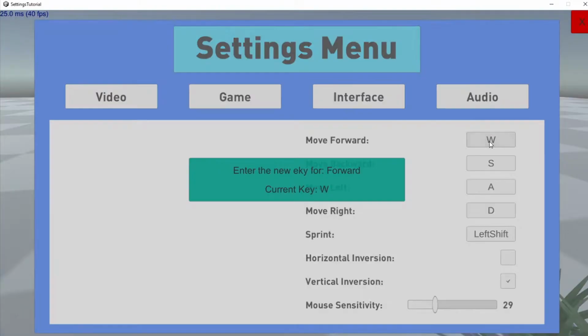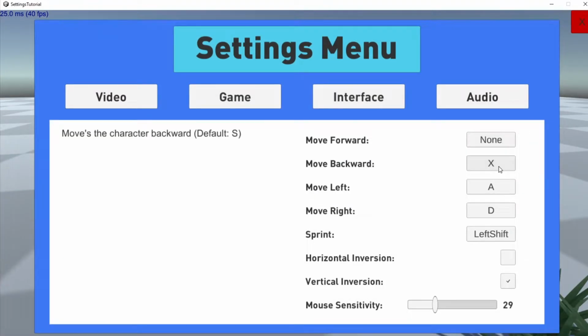In this video, we'll learn how to save our key bindings using the old Unity input system and implement our mouse settings.